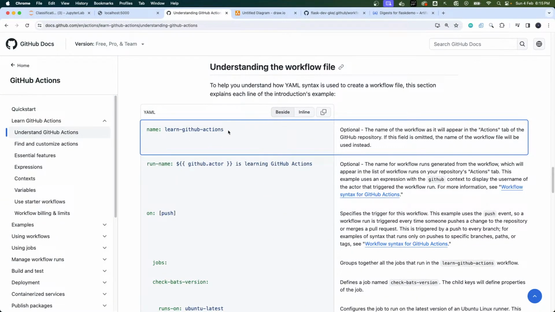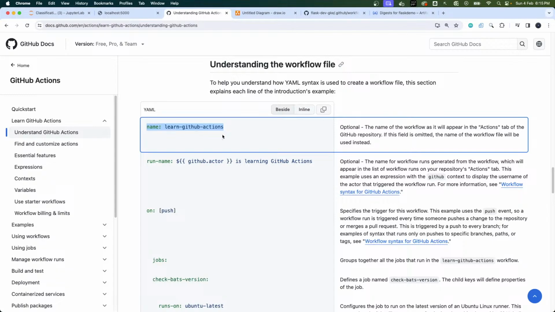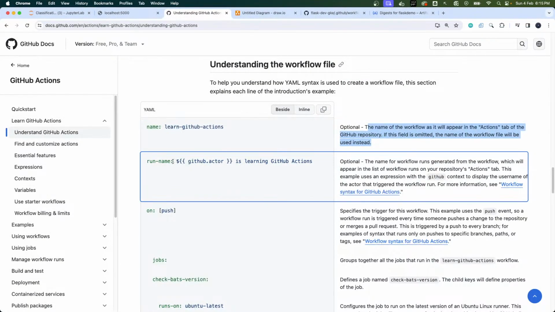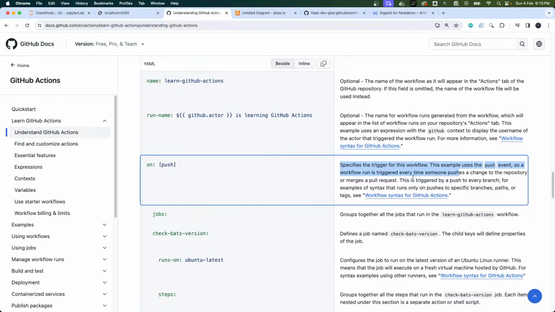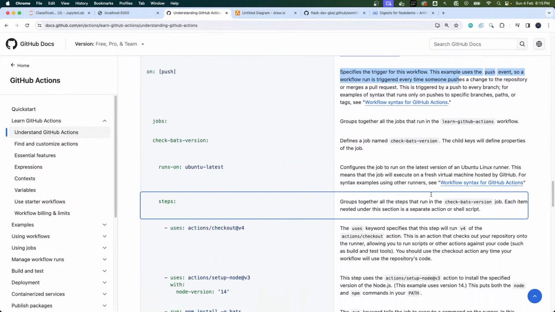Here it's optional. If I just go over here, name is basically the name of the workflow. Run is basically the name of the workflow run that gets generated during the run. On is nothing but the trigger, when this action needs to be triggered. And jobs over here describes the various steps.